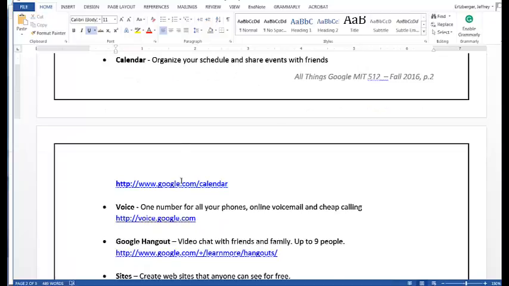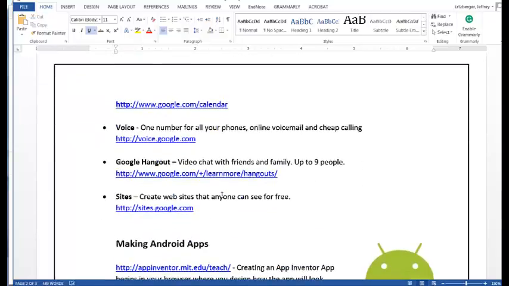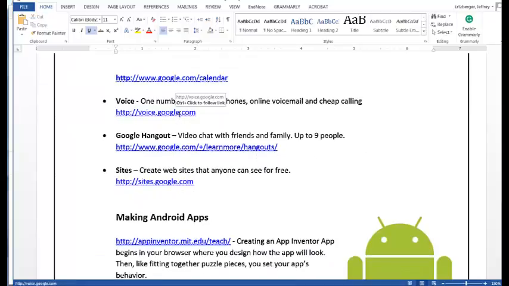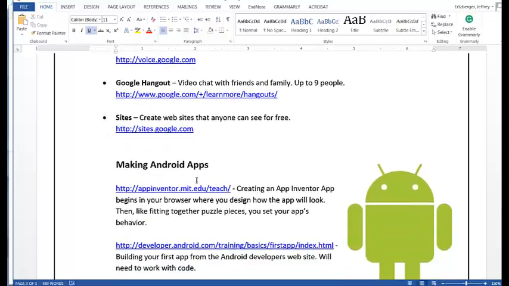Calendar, you can create a calendar that you can share with friends. Google Voice, I think we talked about when we did our parent communication tools. Google Hangout is kind of like Skype. And then lastly, Sites, where you can create websites from Google that are free. These are somewhat limited in the way they can look, because they're kind of set in the things you can do and the ways you can make them look. But this is a great place to go to create free websites.